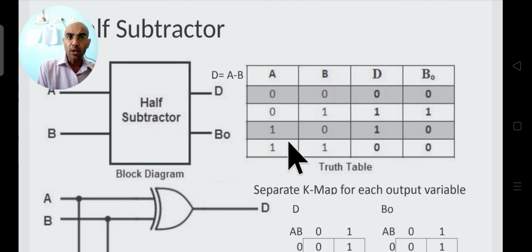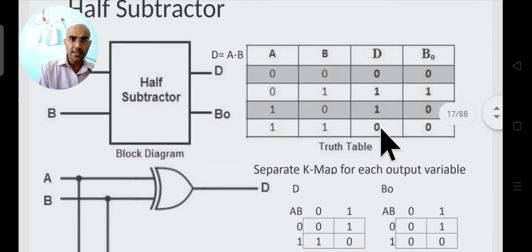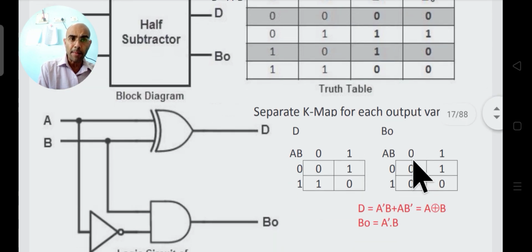Now when both the inputs are 1 1, no problem, the difference will be 0 and we don't require any borrow. So the borrow will come in the particular case when the bit which you have to subtract is greater than the bit from which you have to subtract. Now to implement this, again we have to use our K-maps. We fill up these entries of the truth table into the K-map, and the expression we get from the K-map implementation is that the difference is A XOR B.